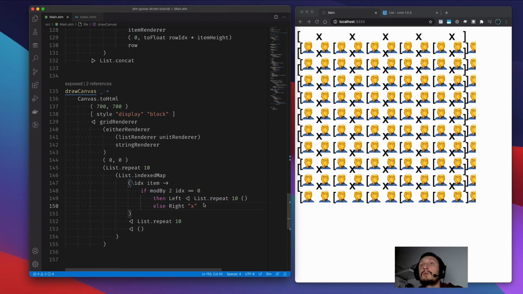nullable values. So always we return something, and this is why also this unit thing is useful, because you can replace it and use it like the stop for something to return.